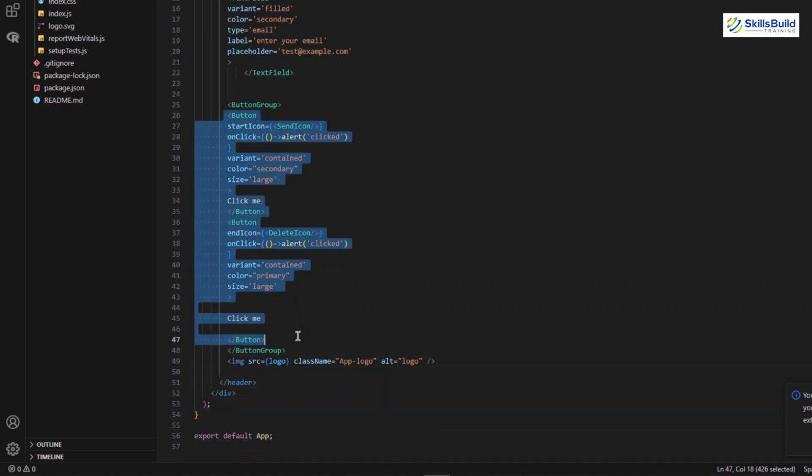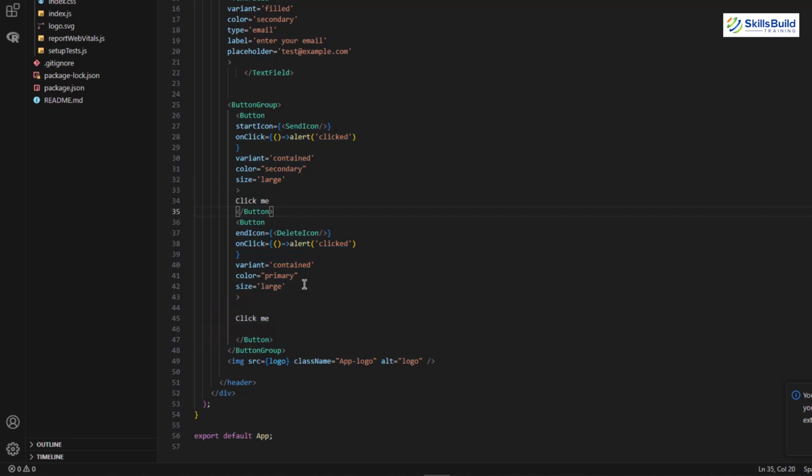So basically what we can do here is pass these properties in the button group as well. For example, let's say we have some common properties. I'm talking about the color. For example, I have primary color for both of these buttons. So instead of declaring the color in both of these buttons, I can declare this particular property in the button group and that will be applied onto all the buttons in my button group.